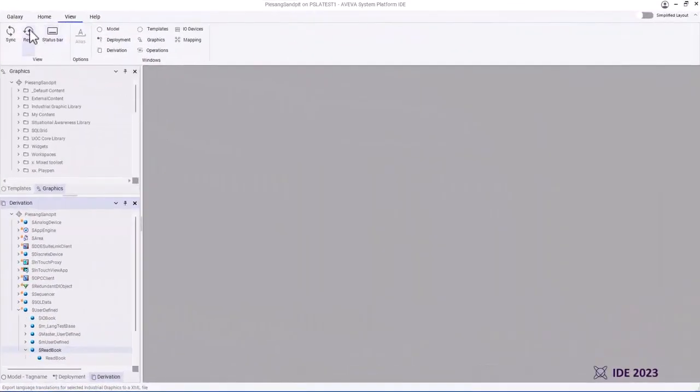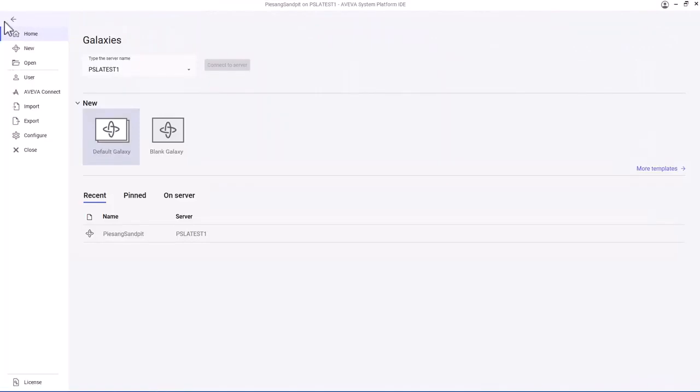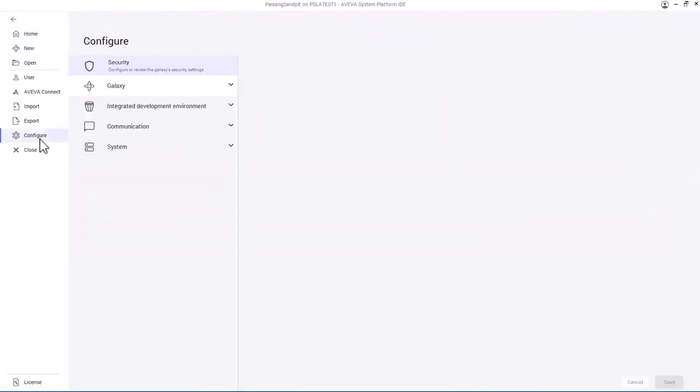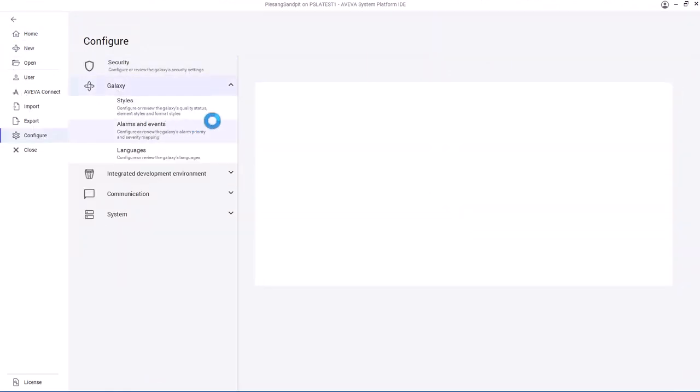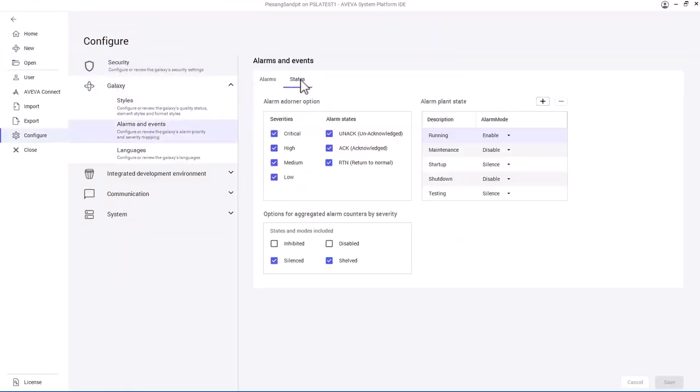One of the other great features of System Platform is the ability to keep track of alarms. In System Platform, we can aggregate alarms across the hierarchy, and by default in previous versions, those aggregations included alarms in certain states, specifically the silenced and shelved state. What we've added in 2023 is the ability to pick which of these states should be included in the alarm aggregation. Users can choose from a combination of inhibited, disabled, silenced, and/or shelved alarms.